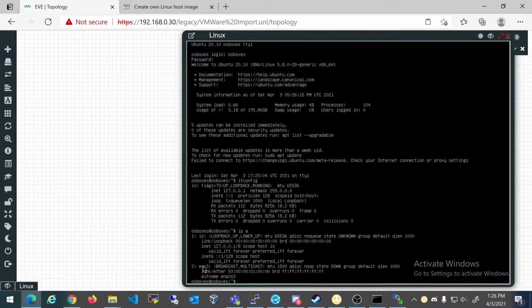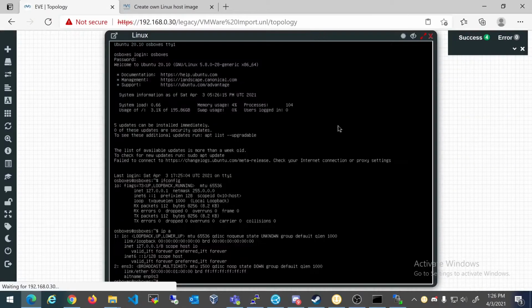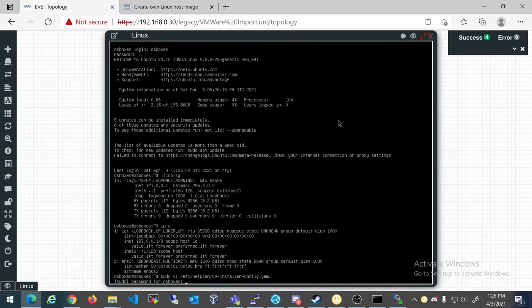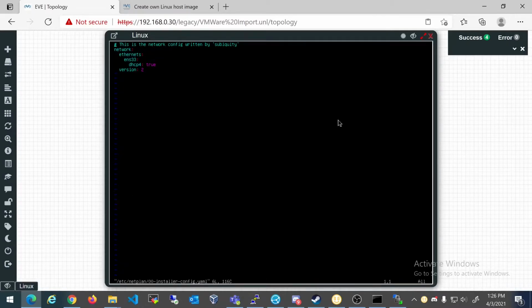Okay, it just didn't show it. So ENS3 is our network adapter, but it's not getting an IP address. So let's see what we have. Alright, so a network configuration file showing ENS33 instead of ENS3. Let's go ahead and make that correction.